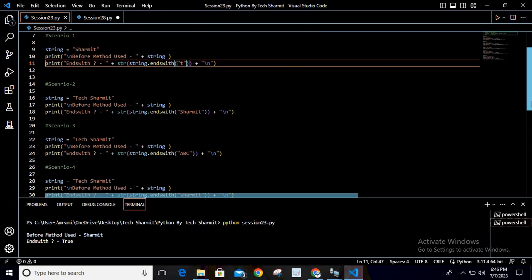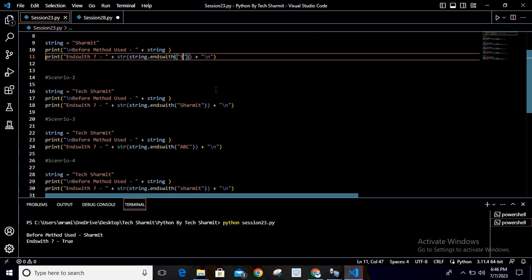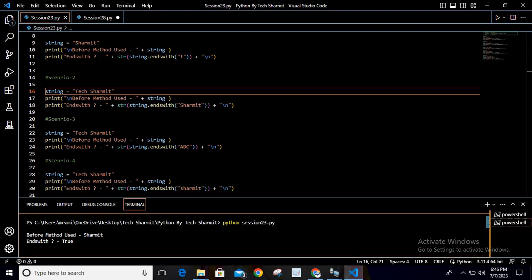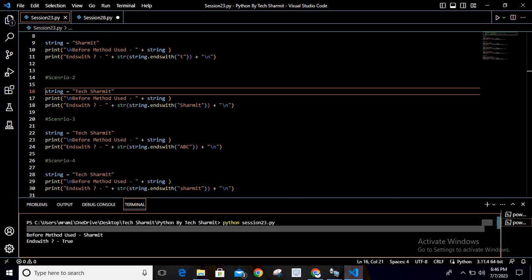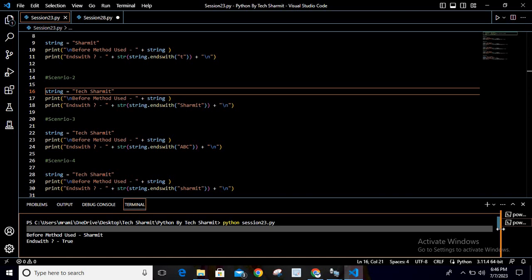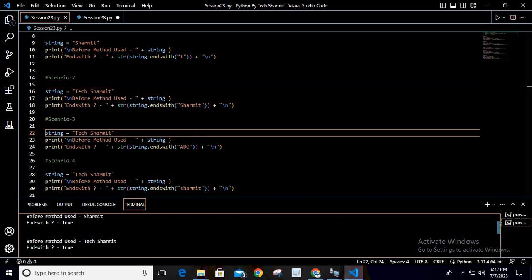Now below this we have the second scenario. Instead of a single character, we are passing the entire word. You can see we are passing Sharmit, so it will check whether this string ends with Sharmit or not. It is ending with Sharmit, so it will return true. If I page down here, you can see it is returning true because it is ending with the word Sharmit.